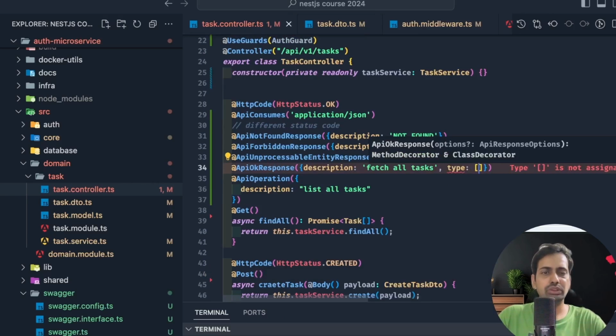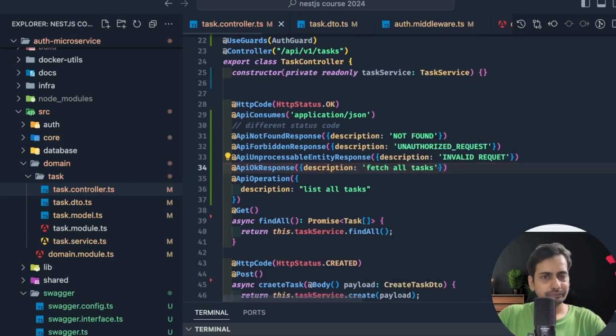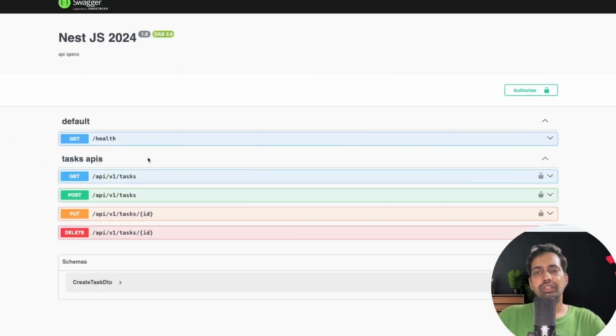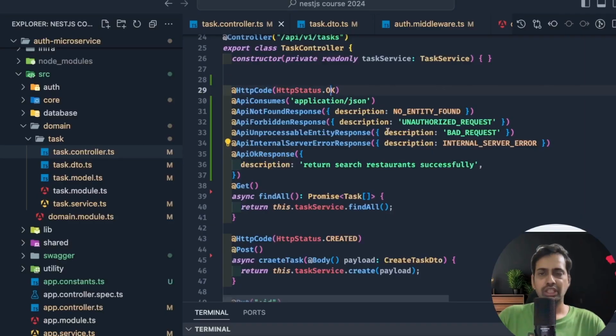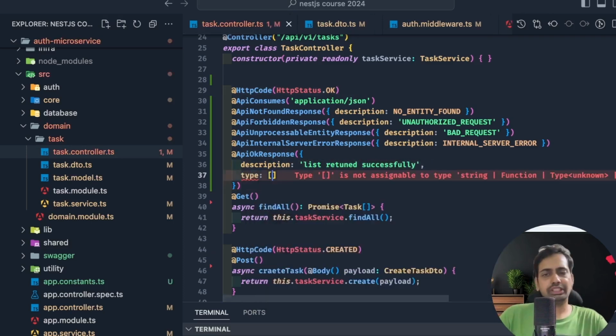When you are doing this, you can also specify the type, what should be the response type while fetching the task, while creating the task. Now if I reload this, it has created a new tag. Inside the tag, these are the APIs, and this API can return these different status codes. This is all about documentation, and you can do it maturely. Whatever rich documentation looks like, you can add everything.